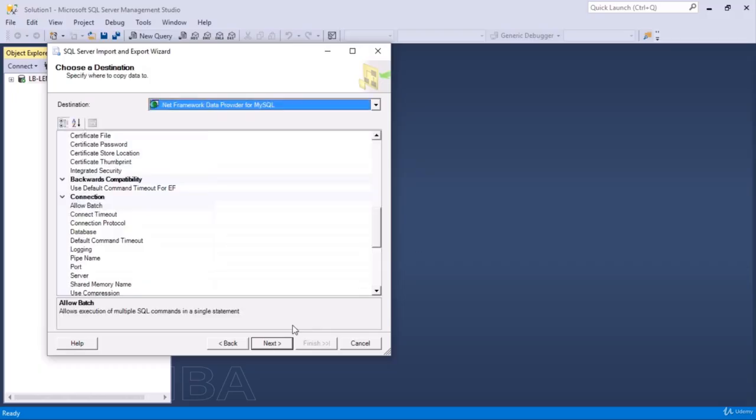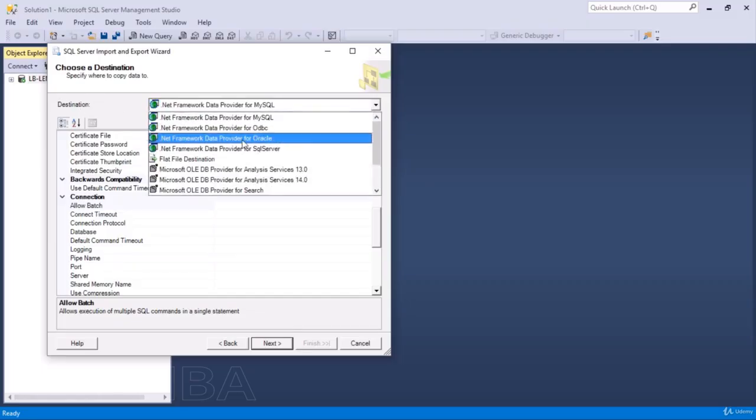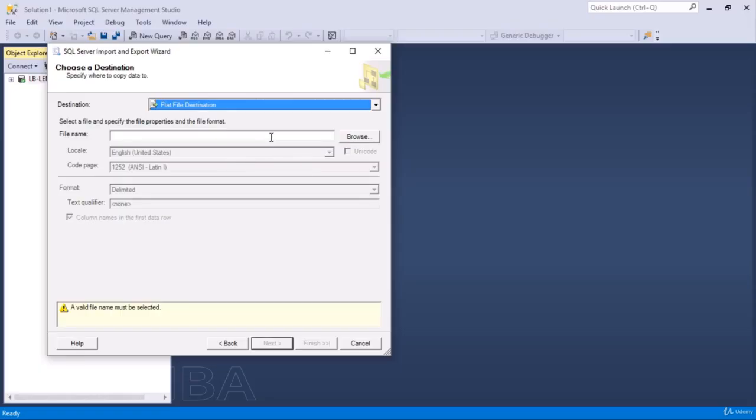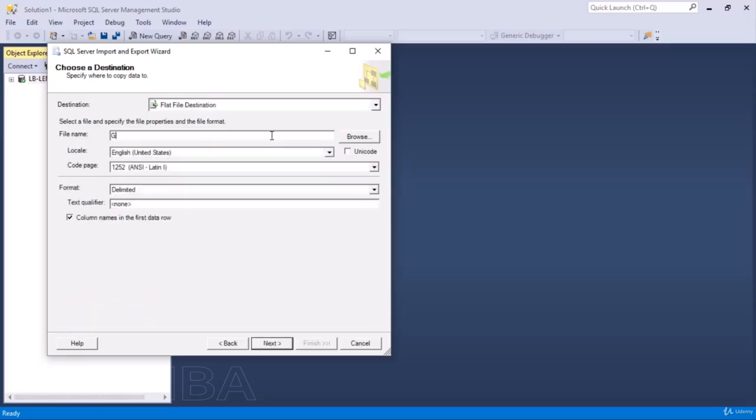On the next screen, select the flat file as your destination. Then enter the file name where you want to save your table data. In our example, we will save the data in a comma-separated value file named table. We recommend using the locale and code page settings the same as you have in your database. If you want the wizard to convert the data into a different code page, you can change the code page options. We can also change the file format settings here.